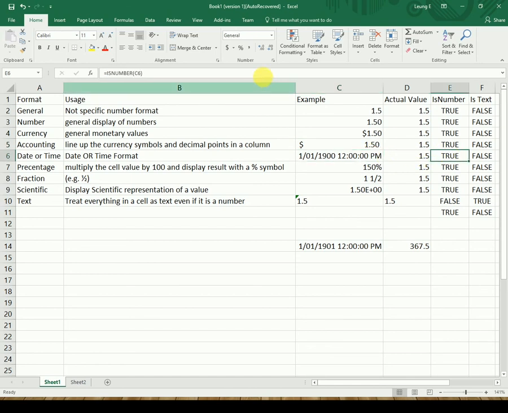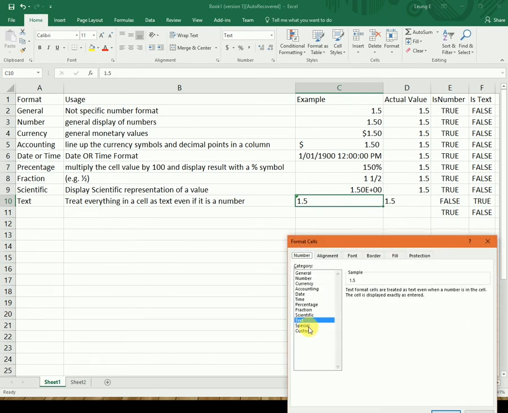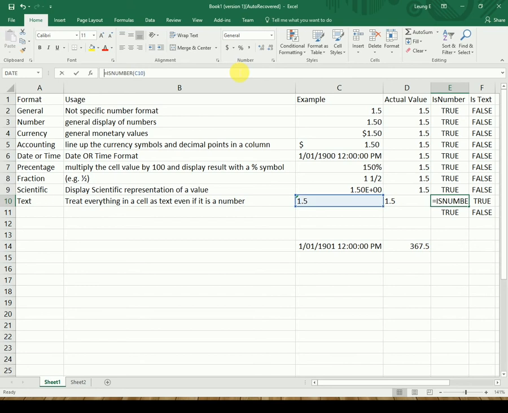Date and time is also a number. Percentage is a number. Fraction is a number. Scientific is a number. But if the cell is in a text format, is it a number? No, it is not a number. What is it? Is it text? If it is a number, of course, then it's not text.